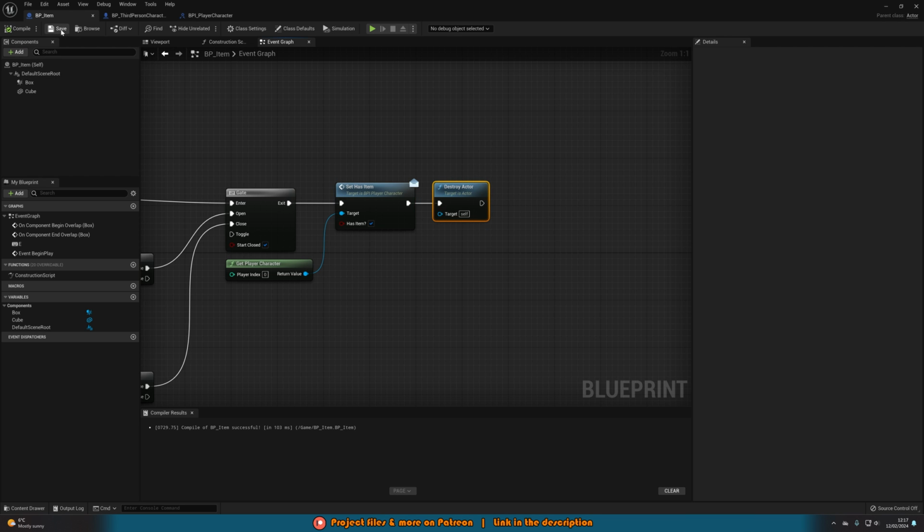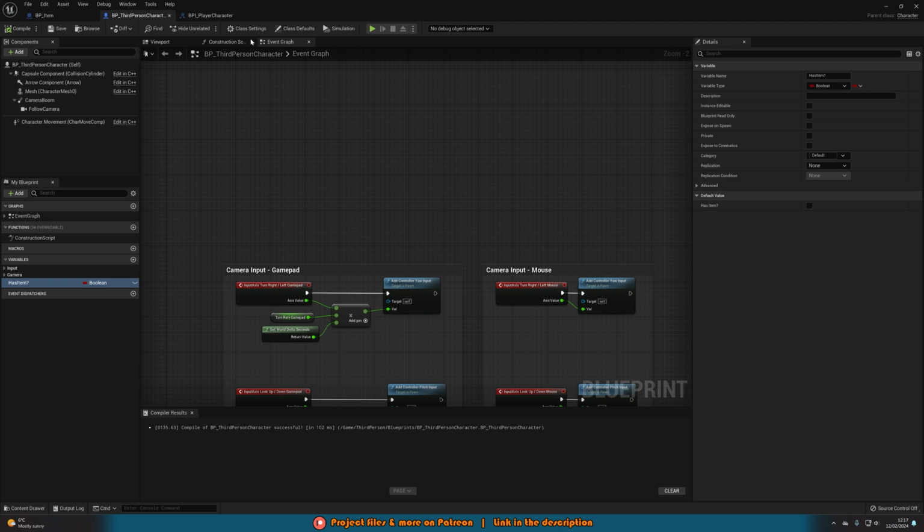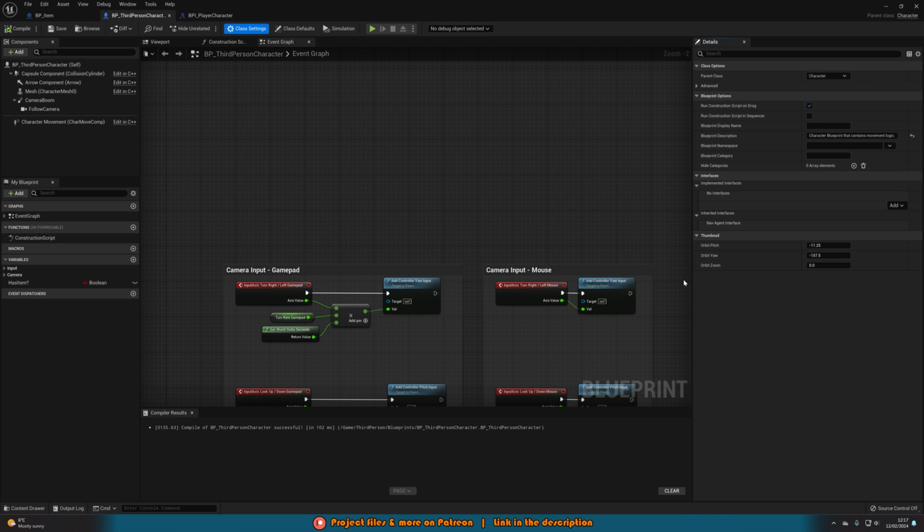Compile and save that. Now, if you go back to our player blueprint, our character blueprint, we're going to go to class settings at the top.